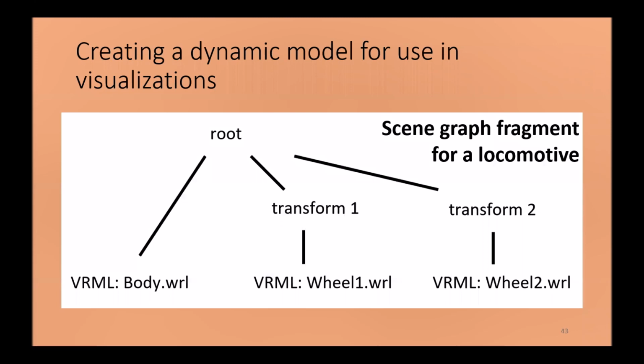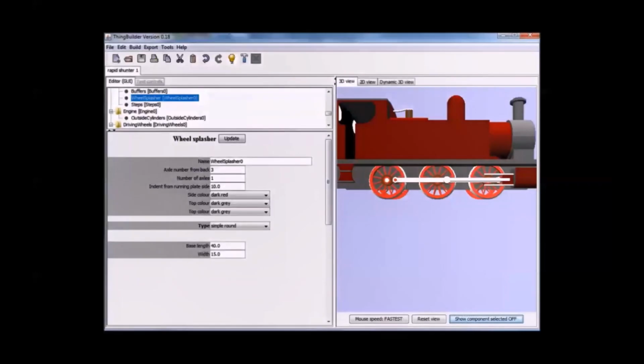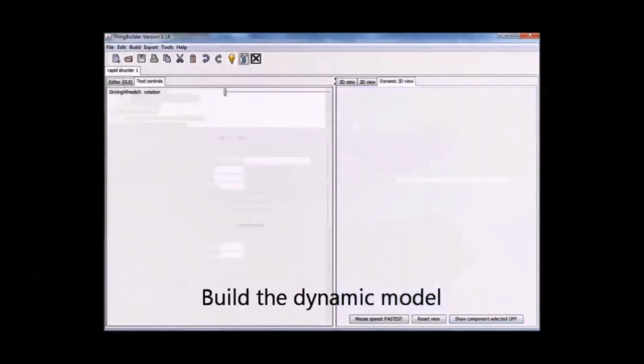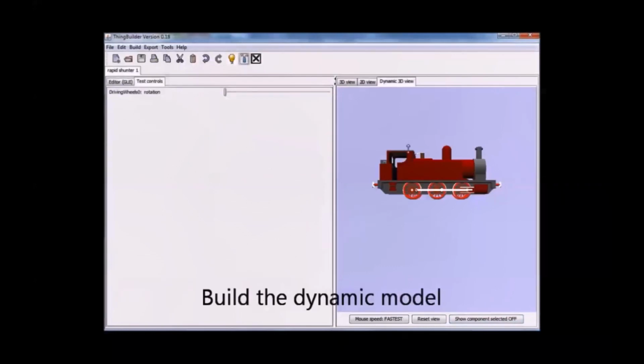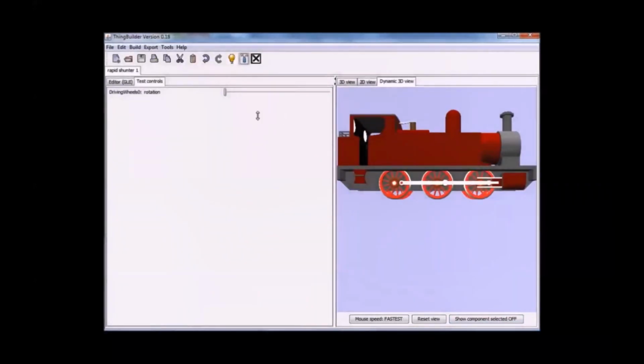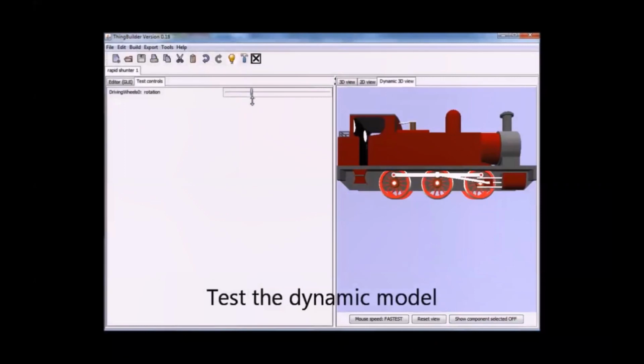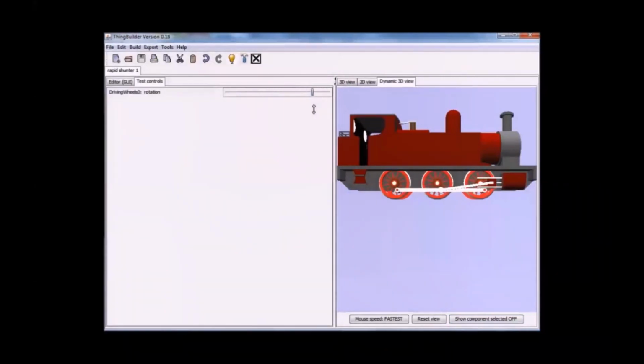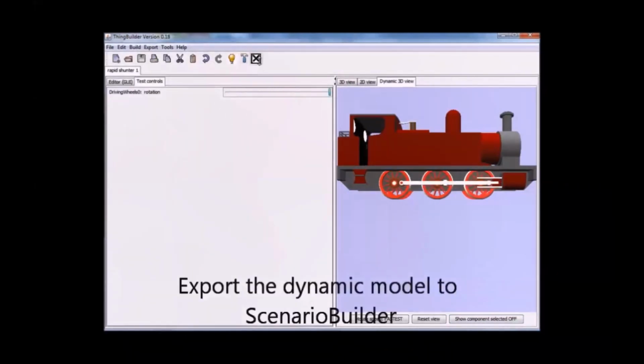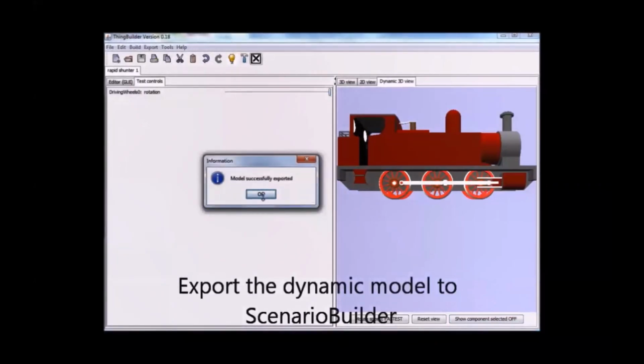Locomotives have moving parts. The model compiler creates separate VRML files for these moving parts and links them together with transforms in the model's scene graph. We click on the button to build the model with moving parts. This is the dynamic model. Then we use the slider to test it. Finally, we export the model to ScenarioBuilder, ready for use in visualizations.